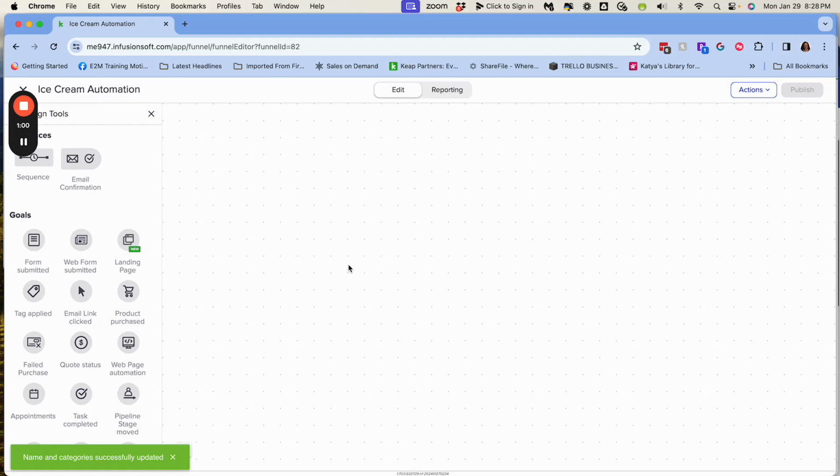Now, if we are using this as we're going to have an opt-in page, or people are going to give us their name and email address, and then we're going to follow it up with a sequence of emails, then we would start this off with a landing page. The landing page, in this case, is that thing that's going to kick off or trigger or start this automation. Almost everything here listed under goal is something that can kick off or start off the automation. In this case, again, we're selecting landing page.